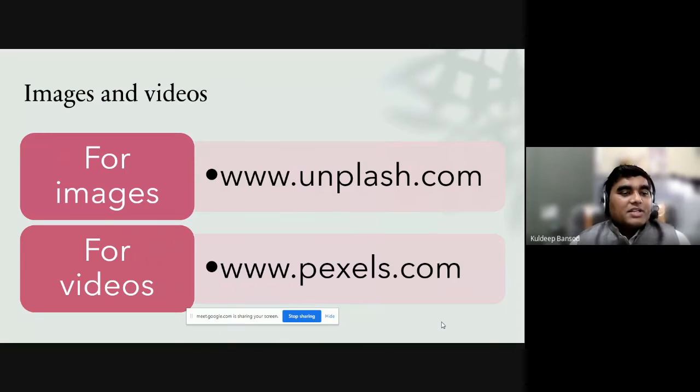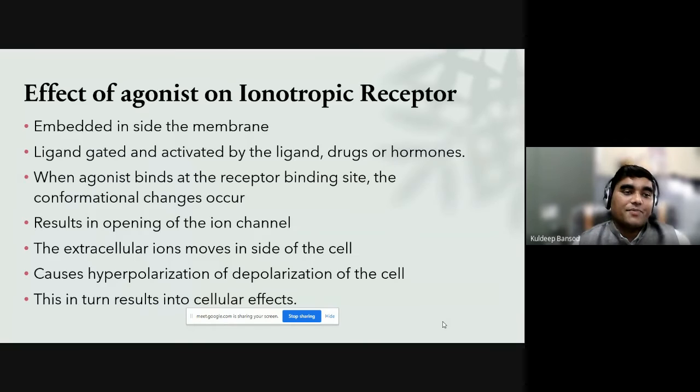Another is for images. You can search for unsplash.com, from where you get various types of images which are freely available. You can download them and use them. Then for videos, you can go for Pexels. You can have the different videos which are freely available on Pexels.com.